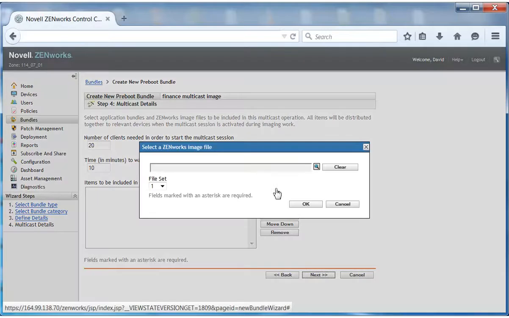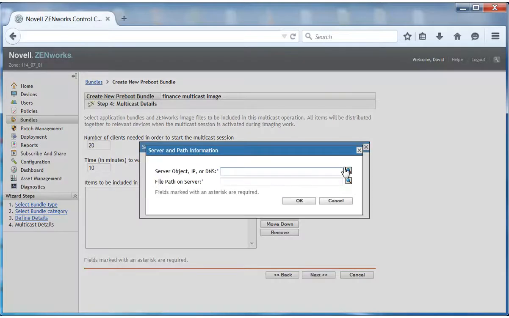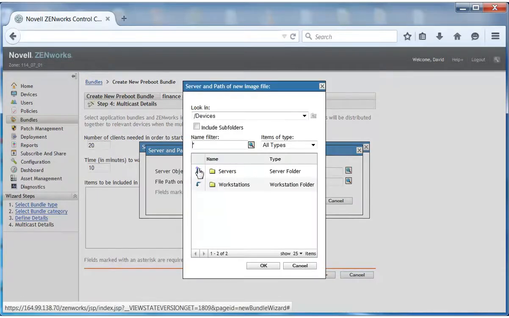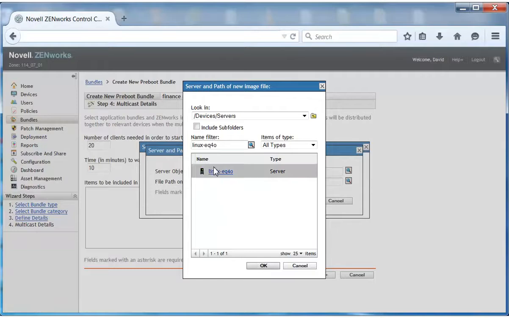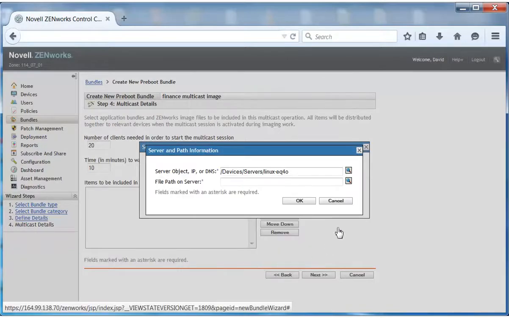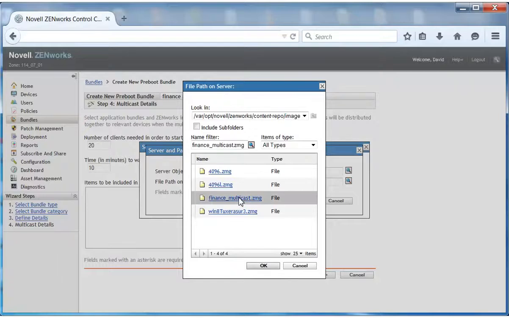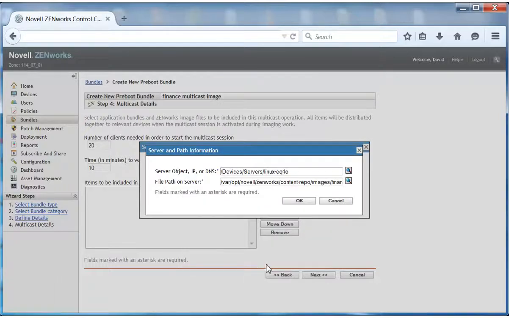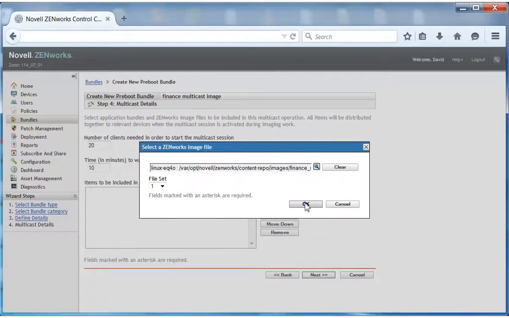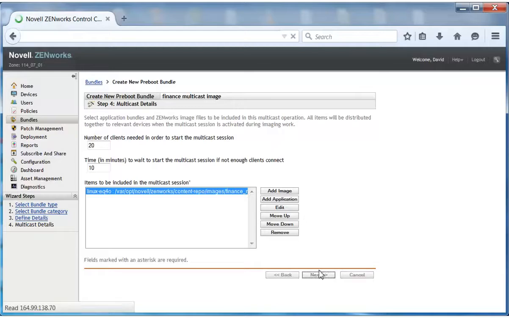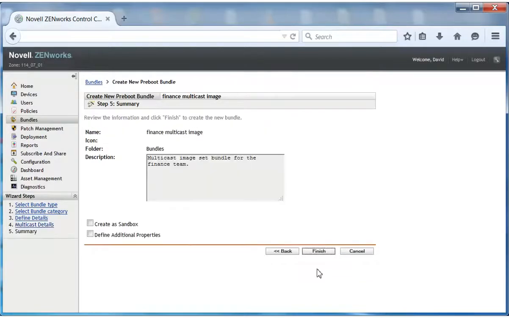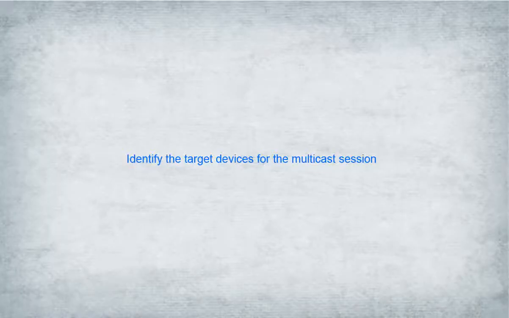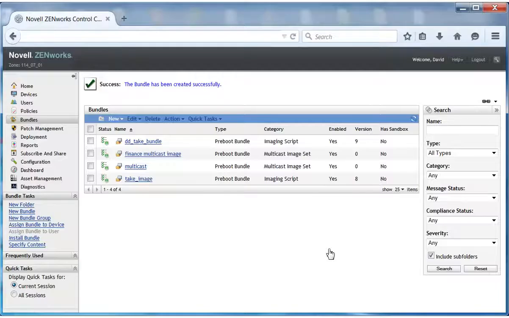David adds the image, which is stored on his ZENworks imaging server, to the bundle that is created for the finance team. He verifies that the bundle information is correct and creates the bundle. With the multicast image set bundle in place, David is ready to identify the devices to which he wants to deploy the image.